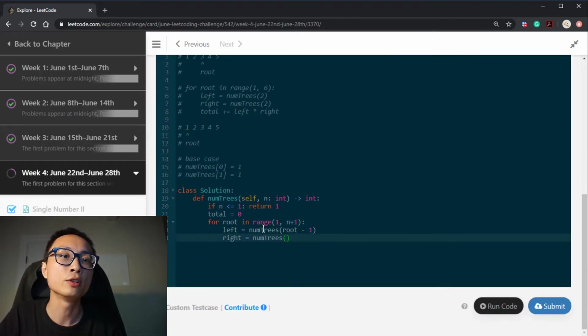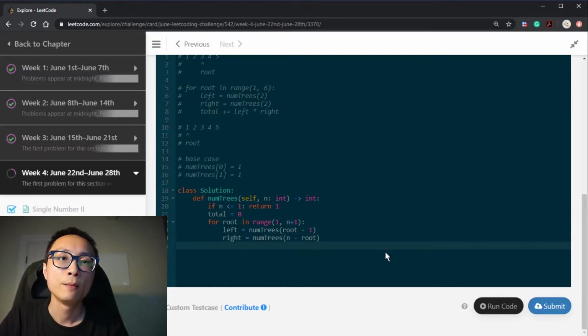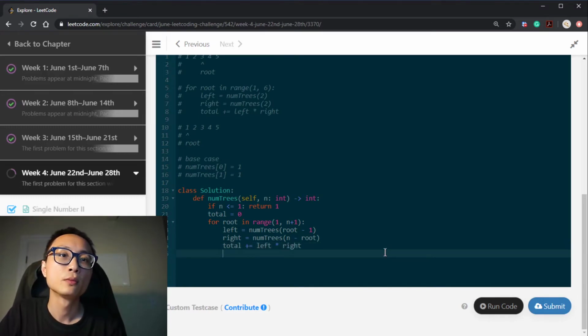is also a binary search tree. So it's n minus root. And then our total is incremented by those 2 multiplied together. In the end, we're just going to return this total. It should be a solution.